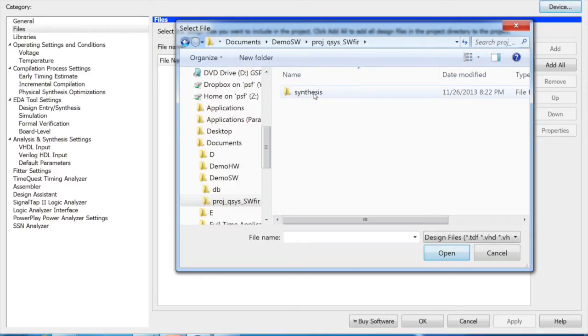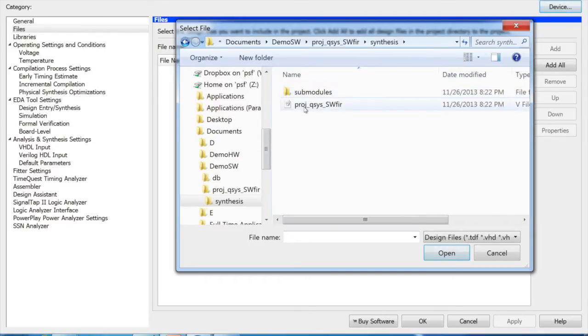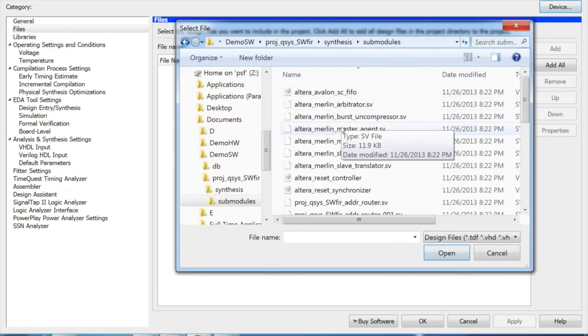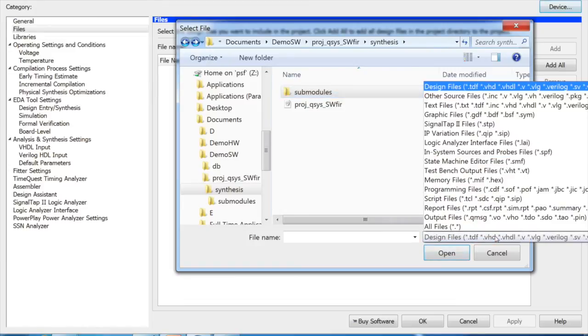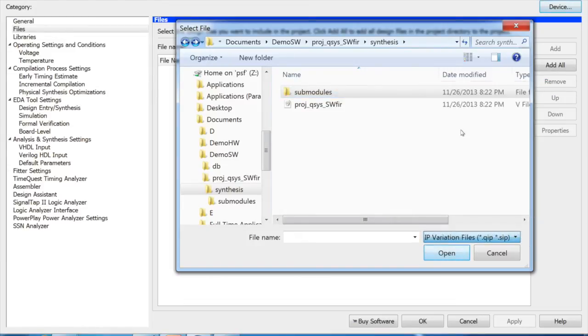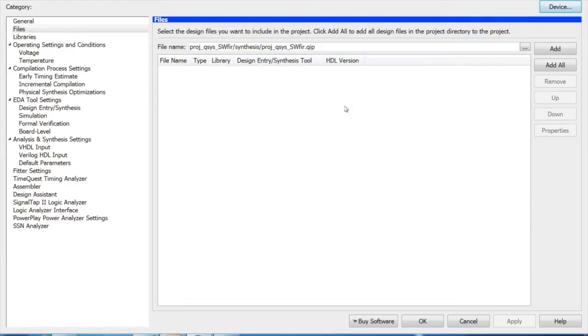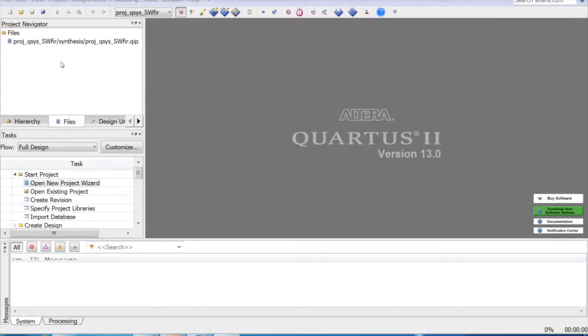So if you guys want to see, this is the top Verilog file generated by QSys, and these are all the supporting Verilog files generated by QSys. So if you want to import all these Verilog files, then you need to import this file and all the files in this folder. But for now, we'll import only one file, that is the QIP file. This is the QIP file. So it is imported.